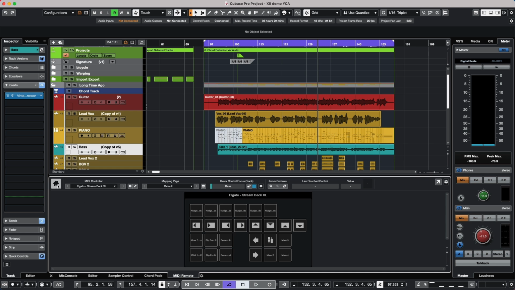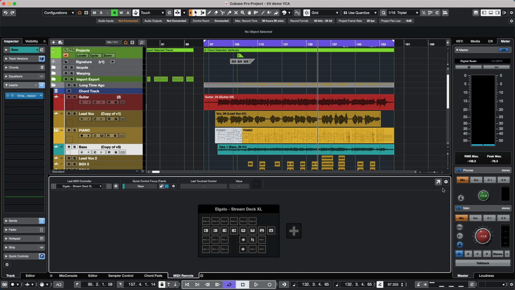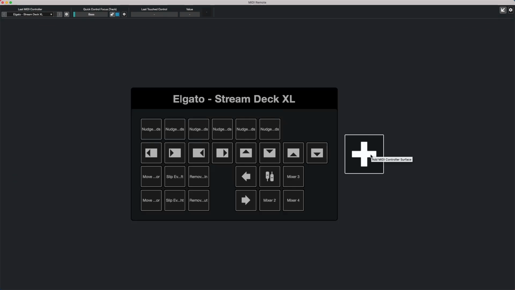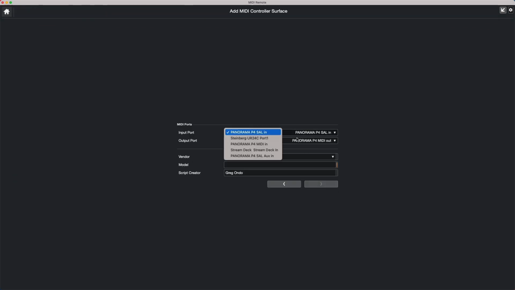I'm going to click on the home key and we see I have one controller defined, and I'll maximize this so it's easier to see. I'm going to click on the plus sign. What I want to do is define my input and output ports for my controller. We can set a vendor, give it a name, and then I'll click on the right arrow.